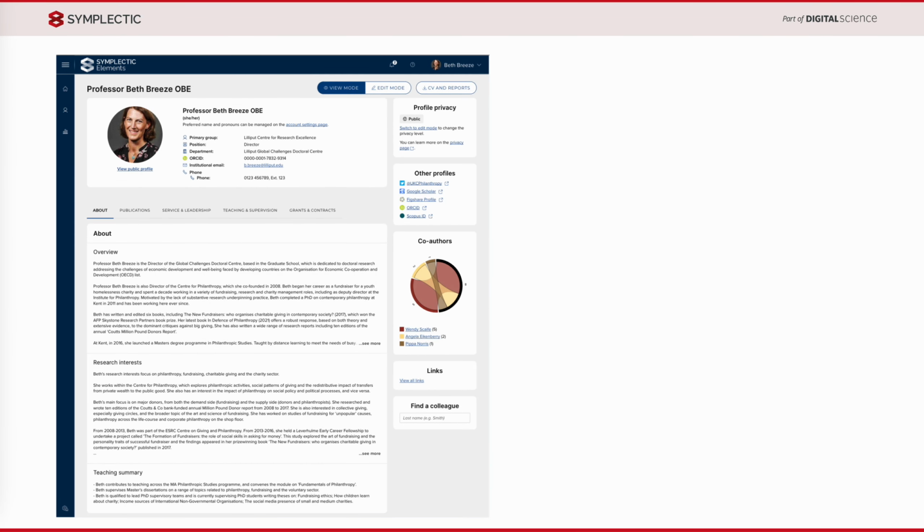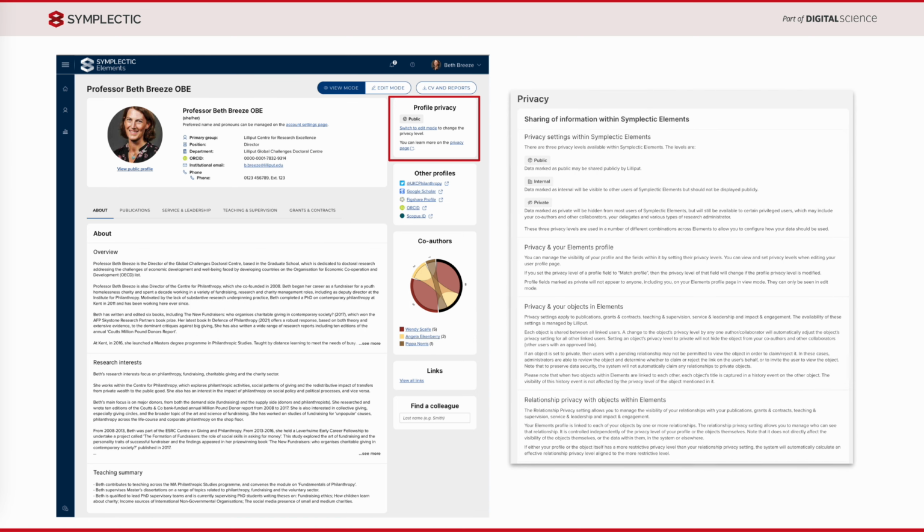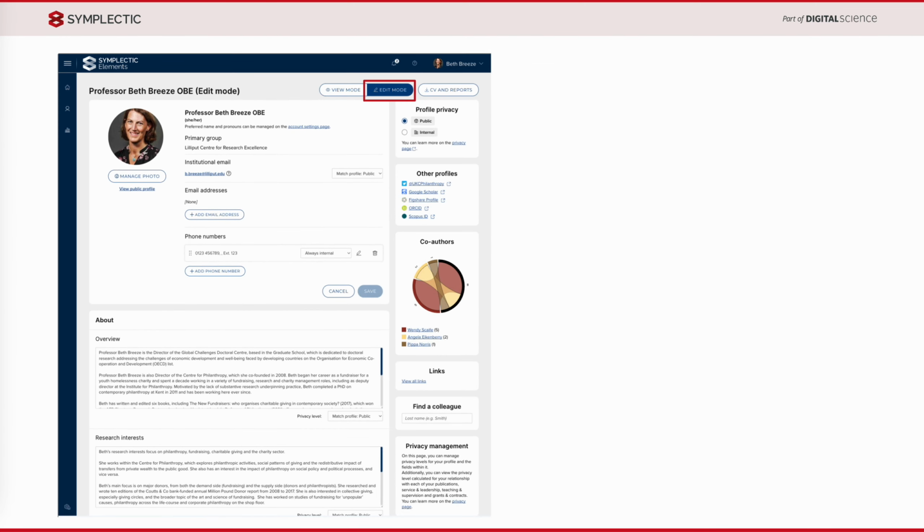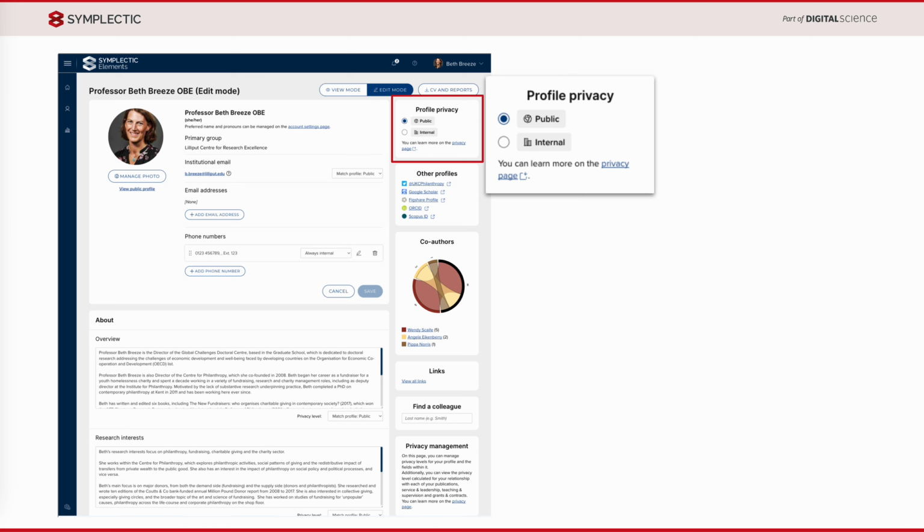Elements' robust suite of privacy settings, which you can see summarised on Elements' privacy page, ensures that organisations retain full control over the privacy of profile data at all times. With simple configuration, organisations and optionally researchers themselves have the ability to control the privacy of the profile by switching to edit mode at the top of the page and setting the profile privacy to either public or internal. Profiles also support individual field or section level privacy.